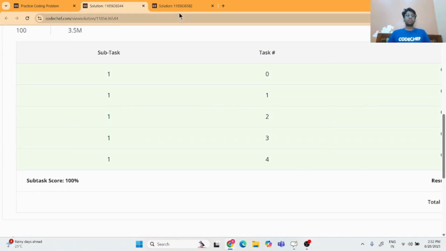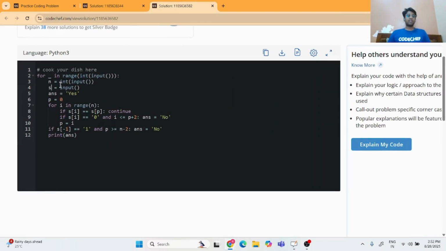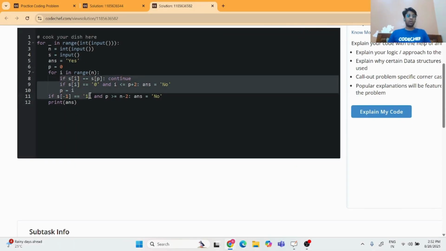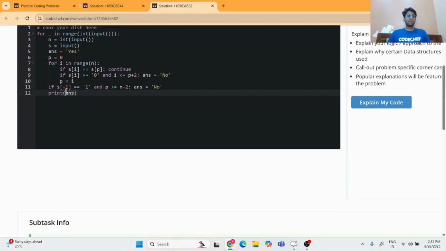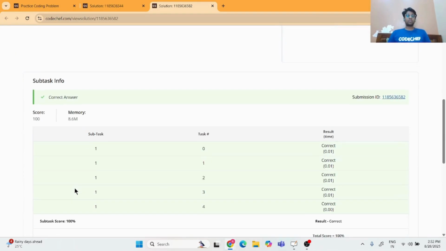Now let's move toward the Python code. So guys, this is my similar Python code. I took the input for all the test cases as well as my string. I initialize answer equal to 0 and p equal to 0. I'm running a for loop and doing my operation, and at the last I'm simply printing my answer. And as you can see, guys, I have got my Python code as well. So guys, I think the solution, the code and the approach were pretty much clear.